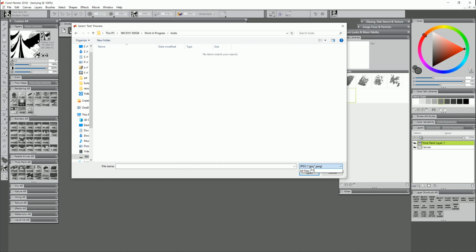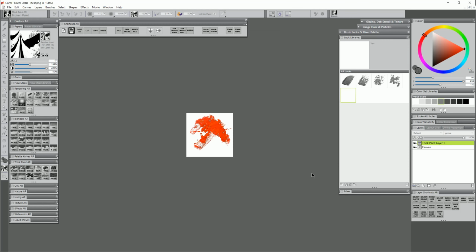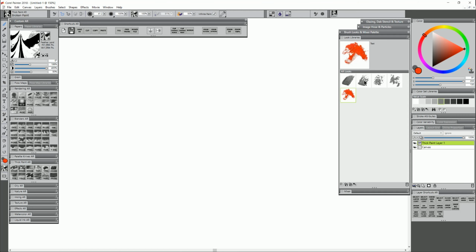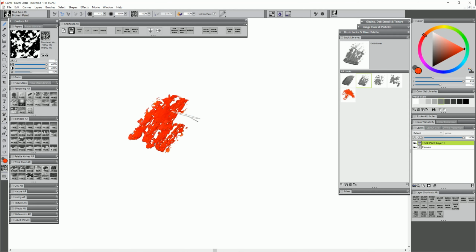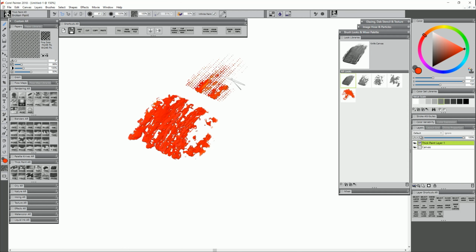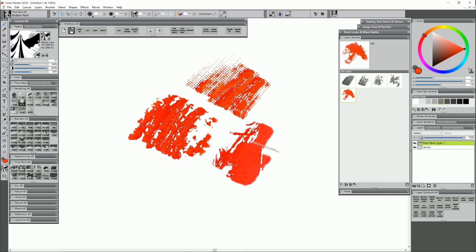Down here in the bottom, we want to choose PNG rather than JPEG. Select our PNG, and then Open. And there we go, we have our look. Now I'll go ahead and close out of my preview here. I'll go back to my canvas that I was painting on, and as you can see, I can go between all of these different looks now, including the new one that I created, all the while still using the same brush, just with some different properties.